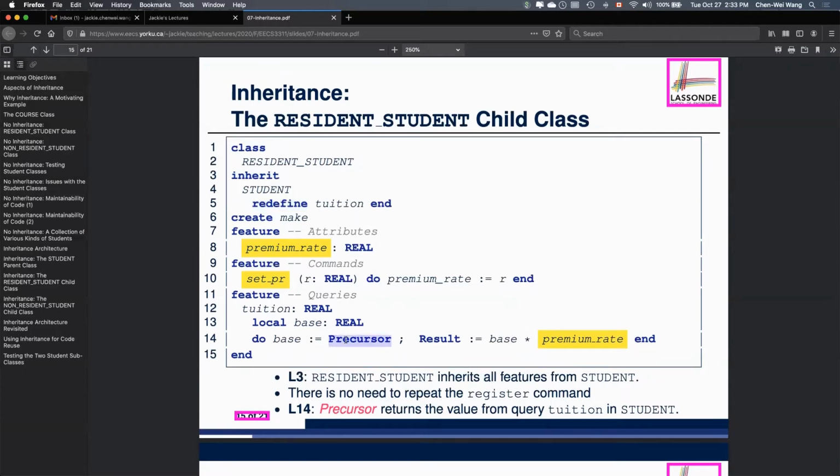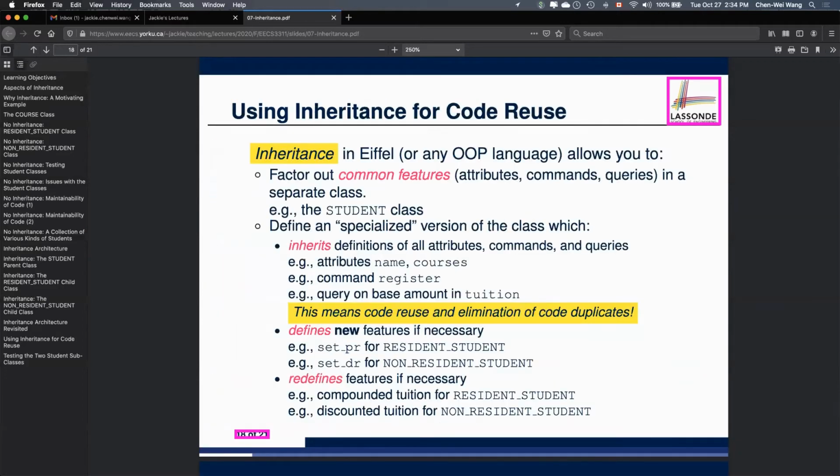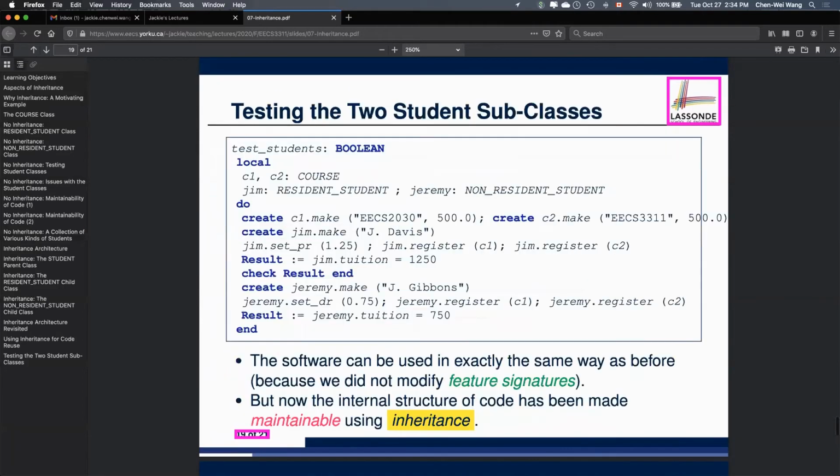The use of precursor is similar to how you use the super keyword in Java, right? It's about how you can reuse the code inherited from your immediate parents. That's basically what you have to study for quiz number 6. Next week for quiz number 7, we'll cover something more. So Robbie, does that answer your question? Yes, thank you. No problem. Okay.